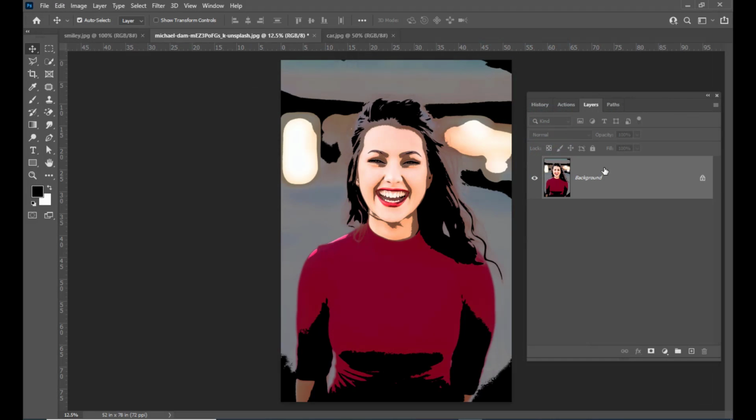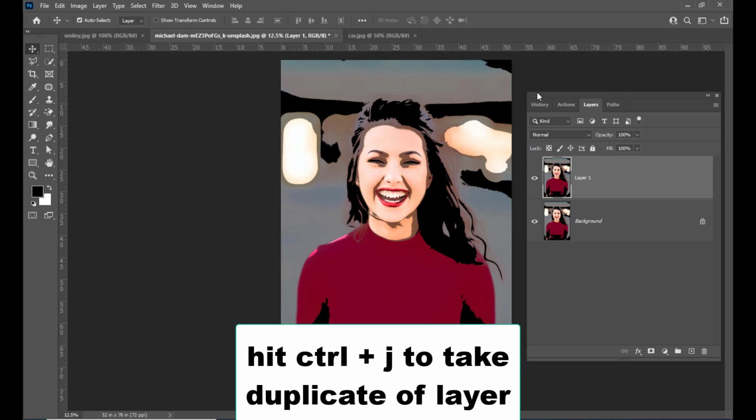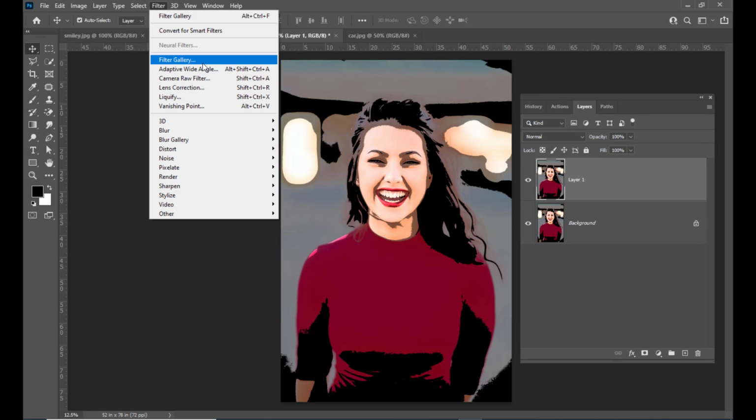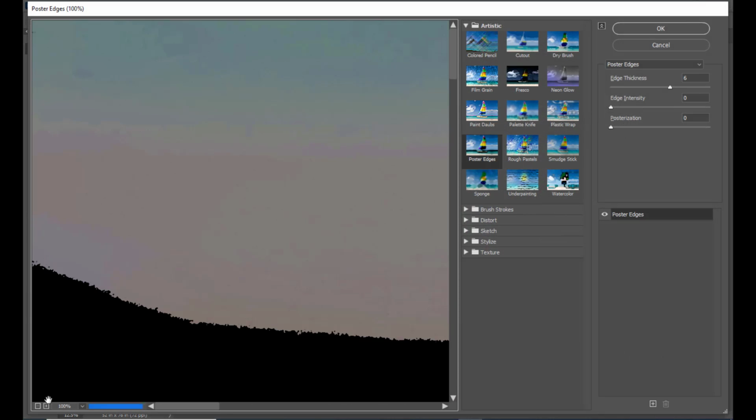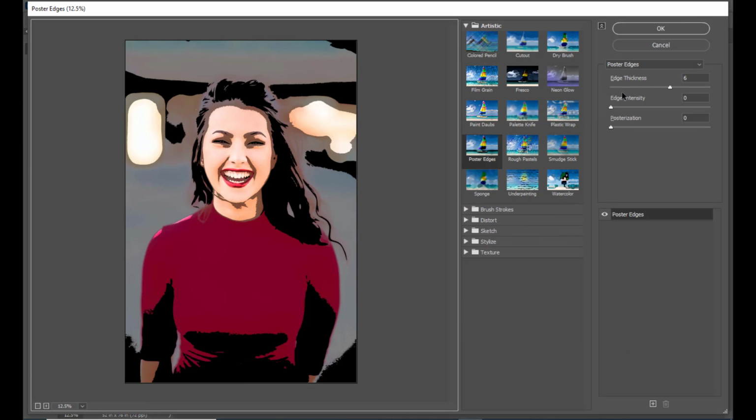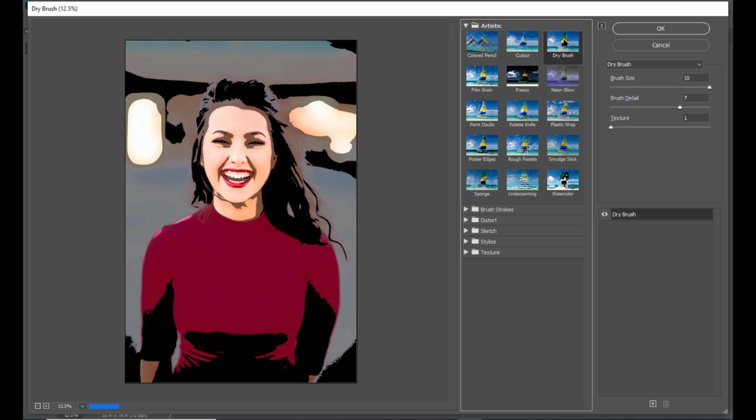Right, so then we will take a duplicate of this image, and then we'll go to Filter and Filter Gallery again, and this time we will apply one more filter in the Artistic category, that is Dry Brush. So we will stick to these default settings. We can try to change them if we want. Right, make sure that the brush size is 10, which is the maximum value.